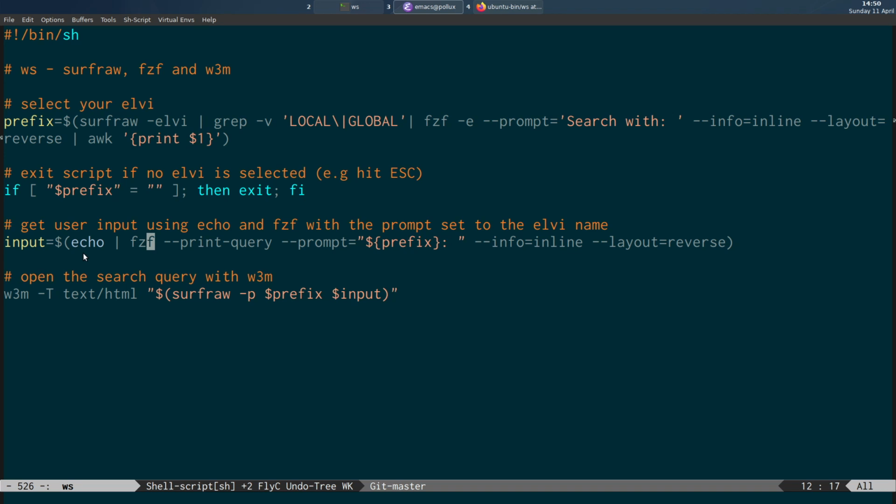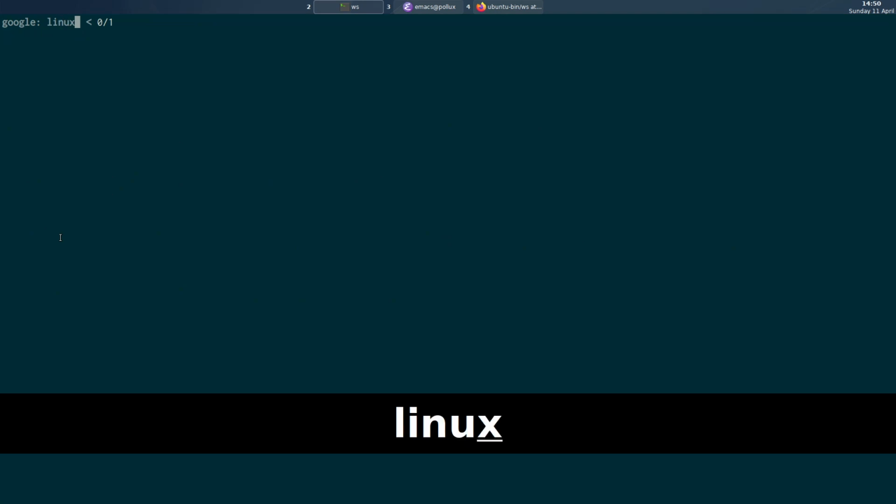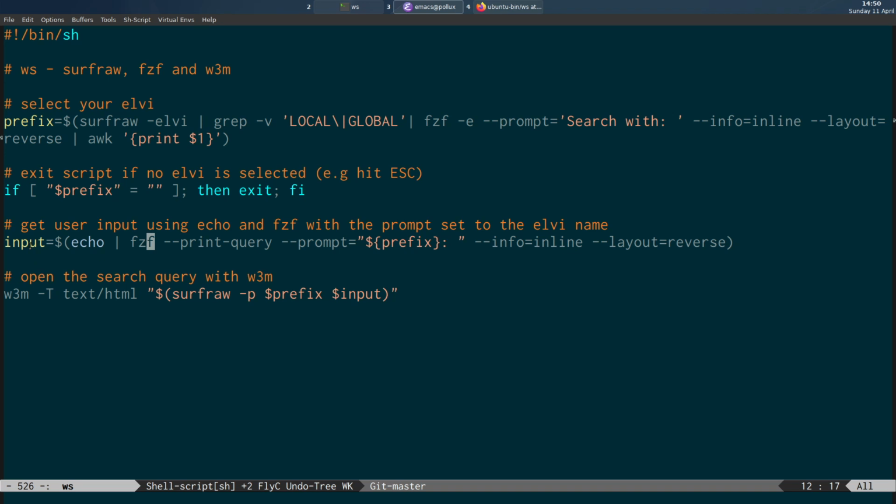What that does is it creates a sort of readline kind of prompt. Instead of using the read command, it basically just echoes nothing into FZF. We just capture the input in FZF and store it in input. So, Linux, yeah. That would be equal to Linux.